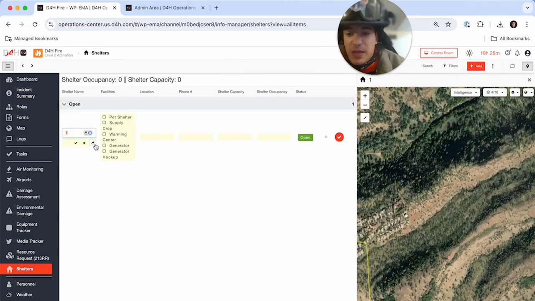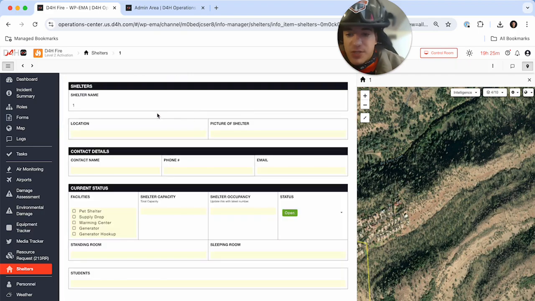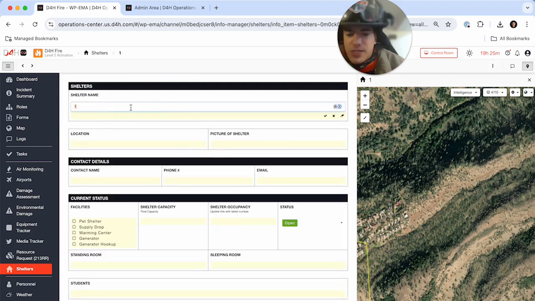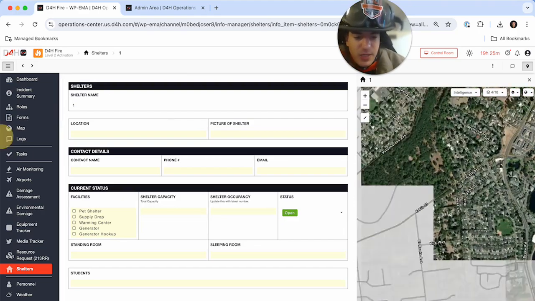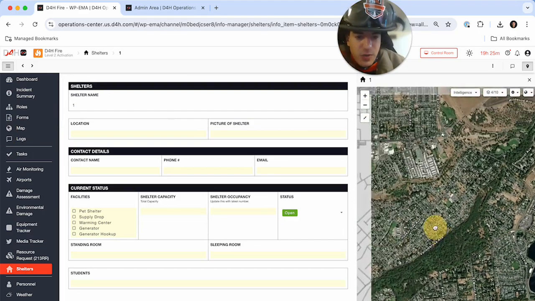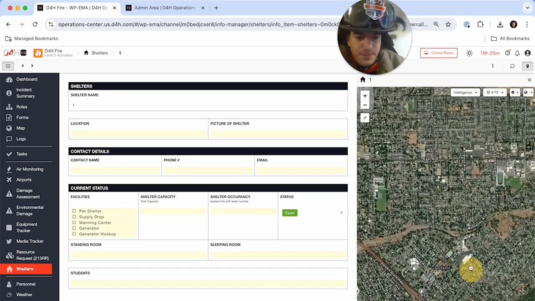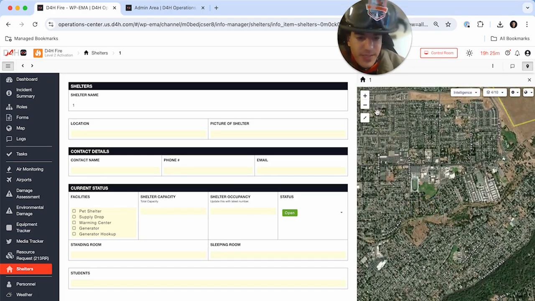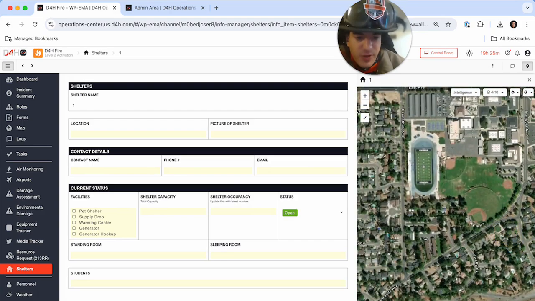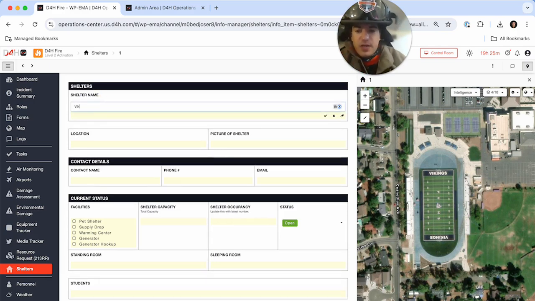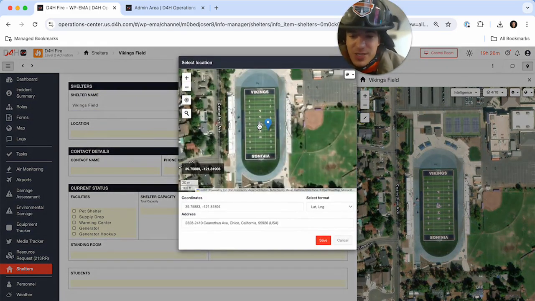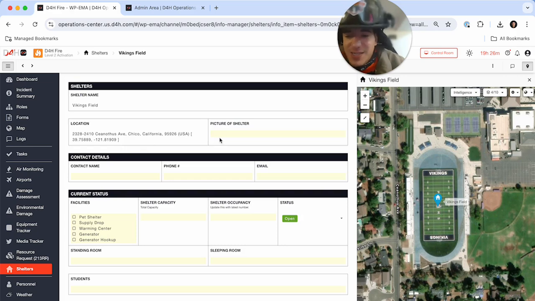Lastly, shelters. Let's just say in here with the shelter, I'm going to say the shelter name is going to be... Let's see what we got down here in the main city of Chico. See a track there. I'm pretty sure I put the incident summary over there as well. So let's just say it's going to be Vikings Field outdoor shelter. Maybe isn't the best, but just the first thing that came to my mind. The location is going to be Vikings Field here.